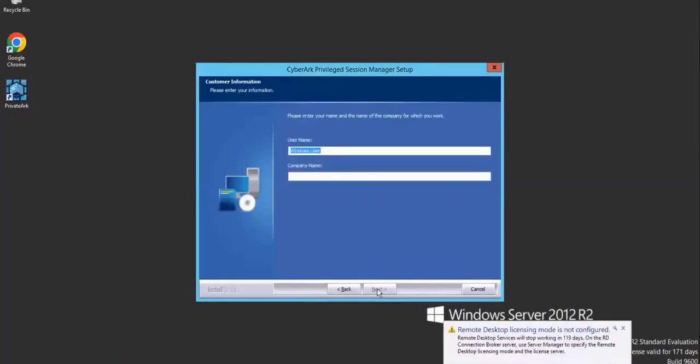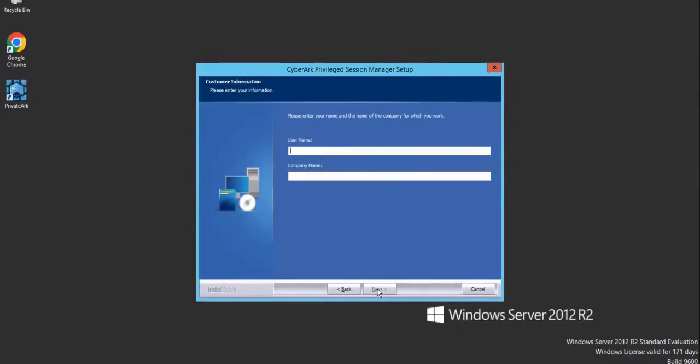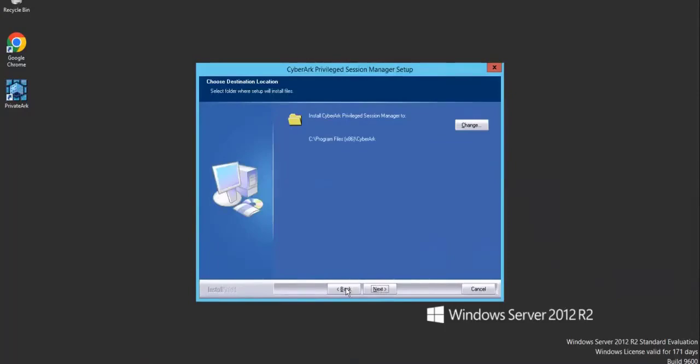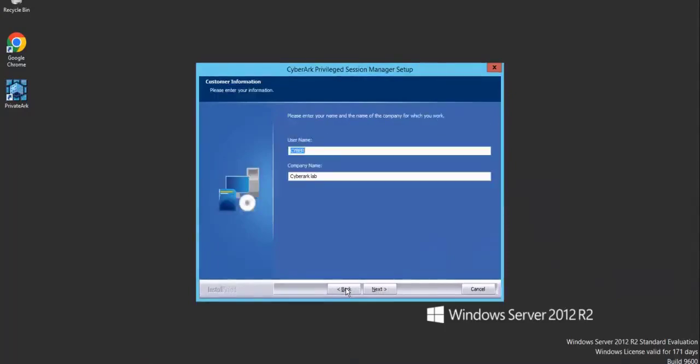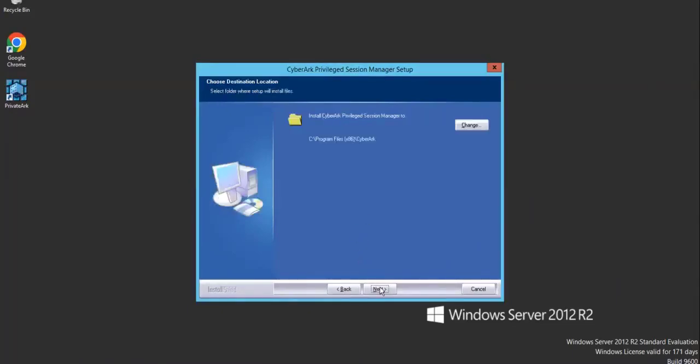Yes, you can enter any username and company name. So we will go with the default location. Click on Next, again Next, yeah, Next.